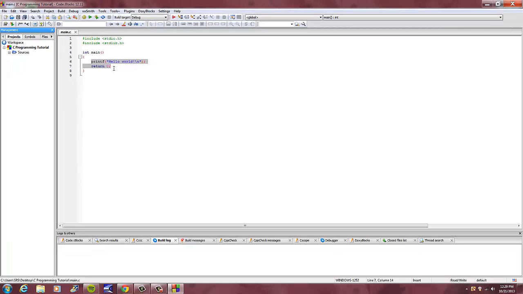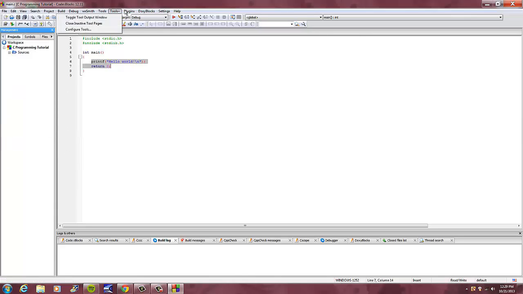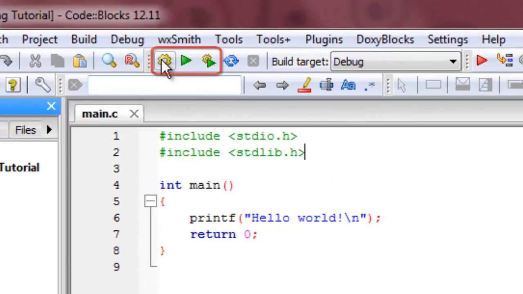Before we wrap this tutorial up, we're going to need to know the basics of Code::Blocks. Here you see we have a lot of drop down menus, a lot of tools. It can get overwhelming, but for now, all we need to know about are these three buttons: build, run, and build and run. So an explanation of each of these. Build basically checks our program for errors. That's all it does, and it loads it into memory as well.